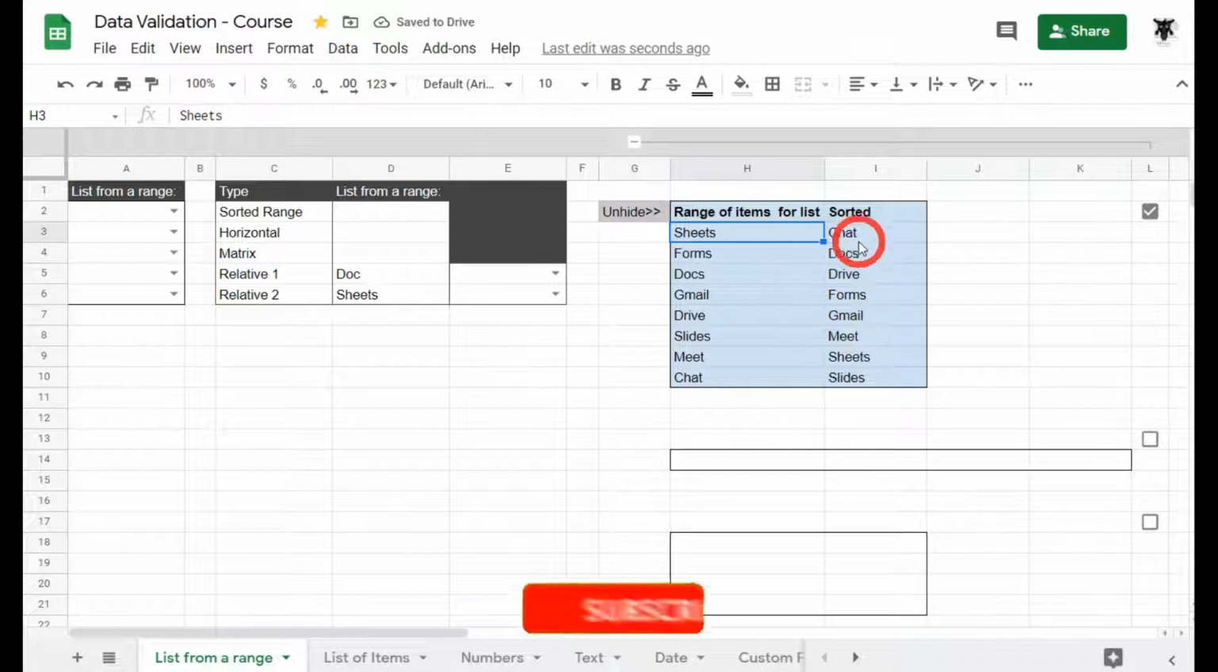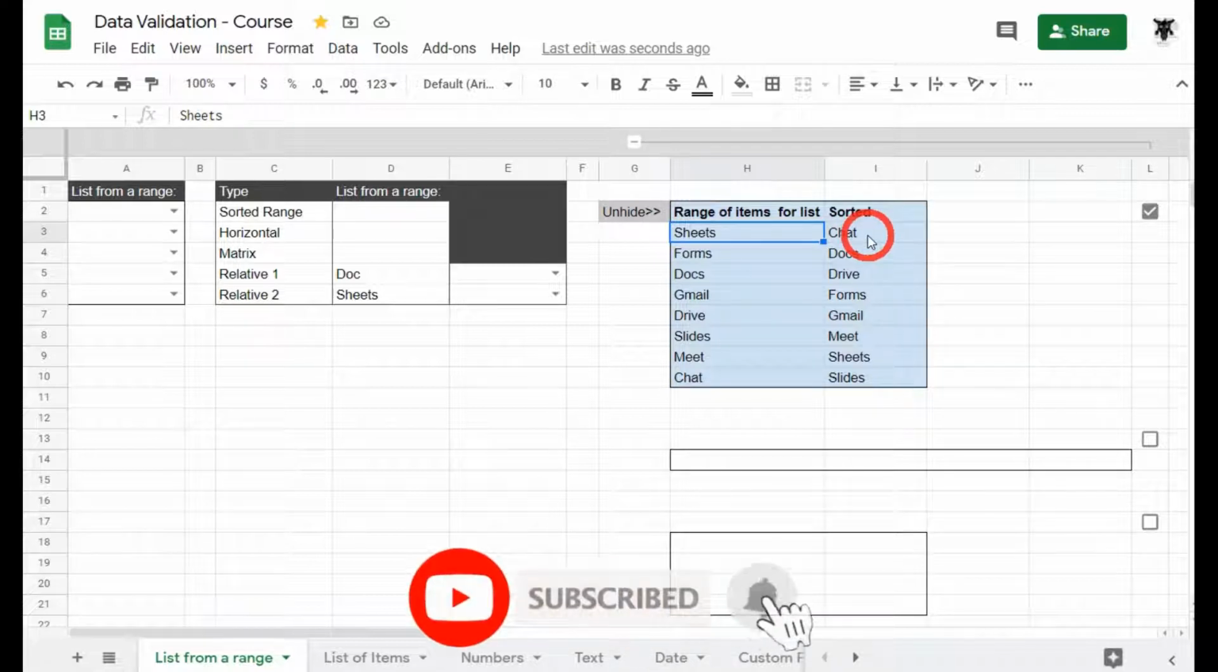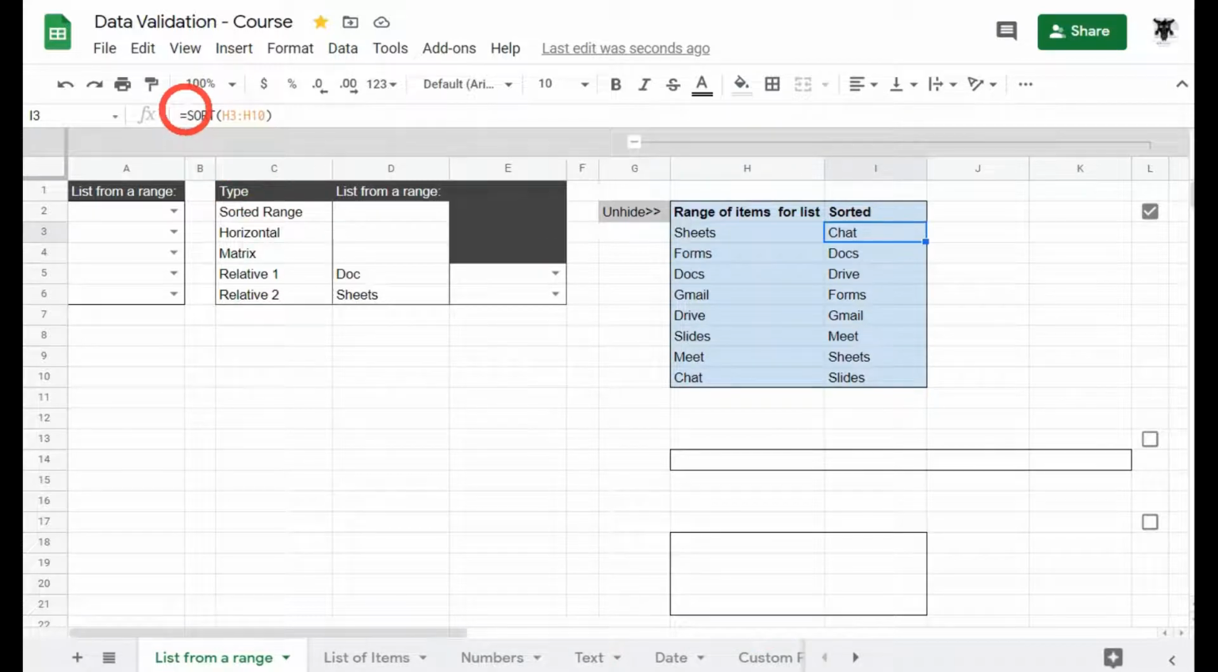So let's have a look at cell I3 to see how we sorted this range of data. Here you can see I have the sort function, which can take just the range of data, and if it has no other optional arguments, it will order it alphabetically. So now the range from H3 all the way down to H10 is sorted alphabetically.